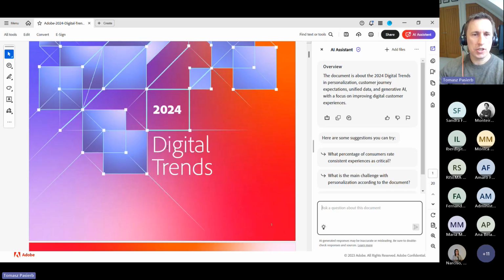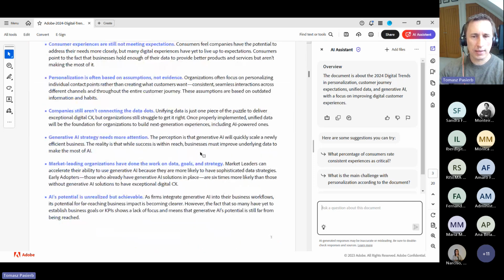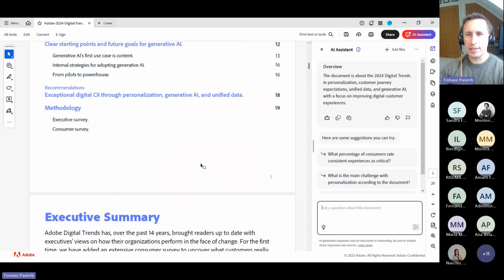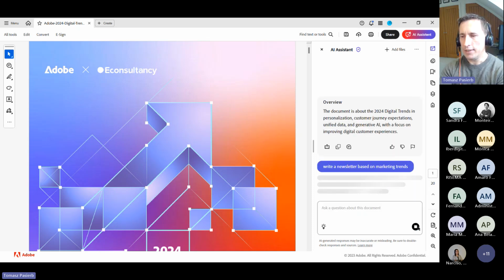So we have a digital trends document, and what I want to ask the AI assistant is to write a newsletter of marketing trends, so I can send it to a group of recipients. So instead of once again reading through this document, compiling the answer, going back to the document, checking whether everything is correct, I can simply give that task to the AI assistant. So I'm going to just copy and paste the prompt, write a newsletter based on the marketing trends, hit enter, and within seconds, I will have the answer.